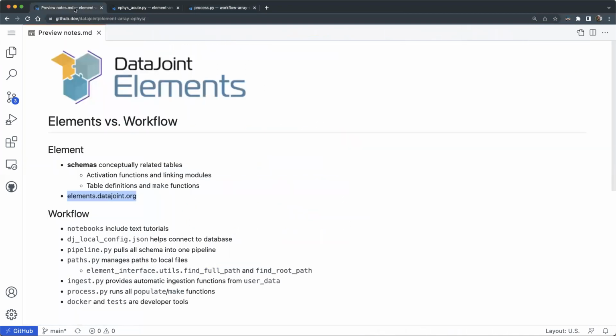Turning back to my notes here, this has given you an overview of the items you should expect to see in each of the elements and the workflows. For more information on the elements themselves, please visit our elements website, and then we'll also be releasing videos soon enough about each of the elements themselves.